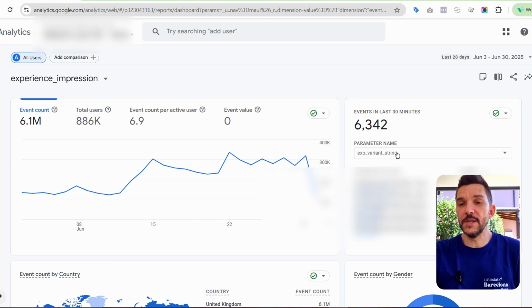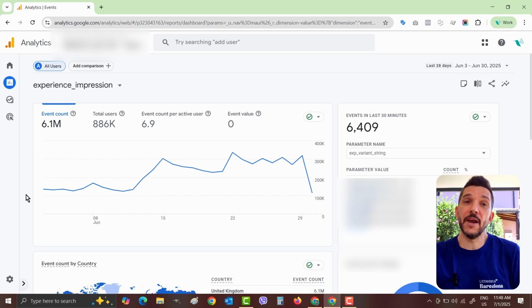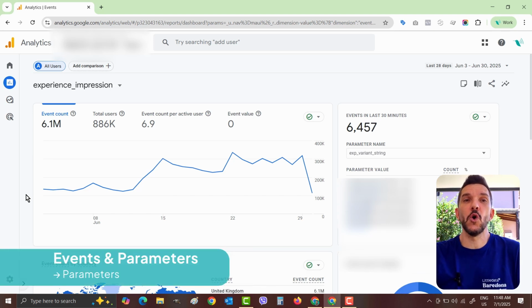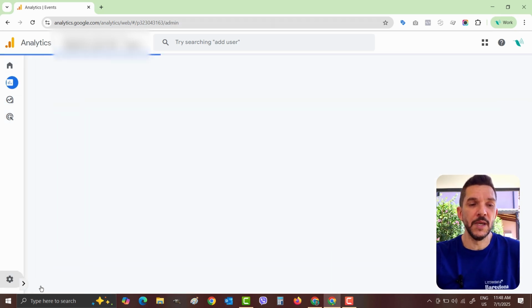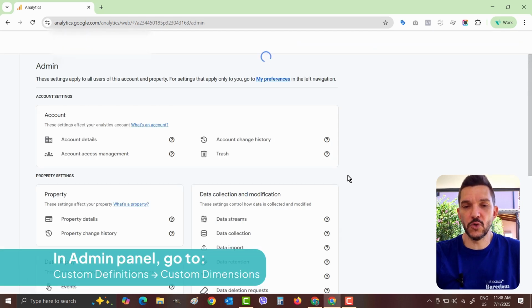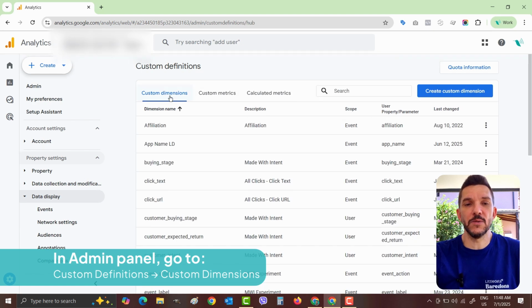And if you don't see this parameter in this dropdown, it's most likely that you haven't registered it. Now, a super quick crash course on GA4 events and parameters. Events are sent in GA4 in many, many ways, and they carry additional pieces of information called parameters. But in order to be able to see a parameter in GA4, you need to register it, and that's happening in the admin panel. And then you should go to custom definitions and then custom dimensions.